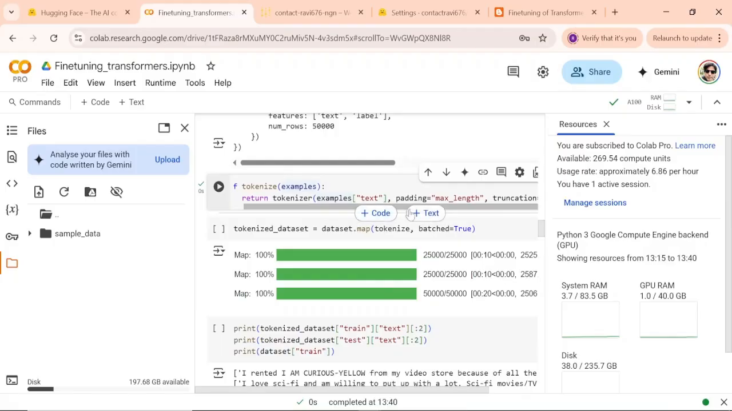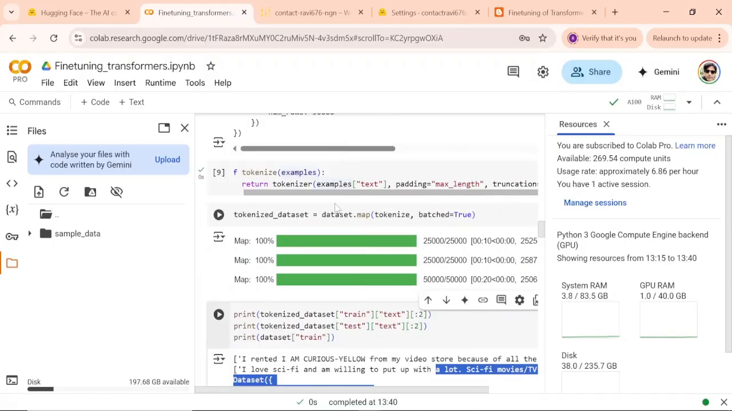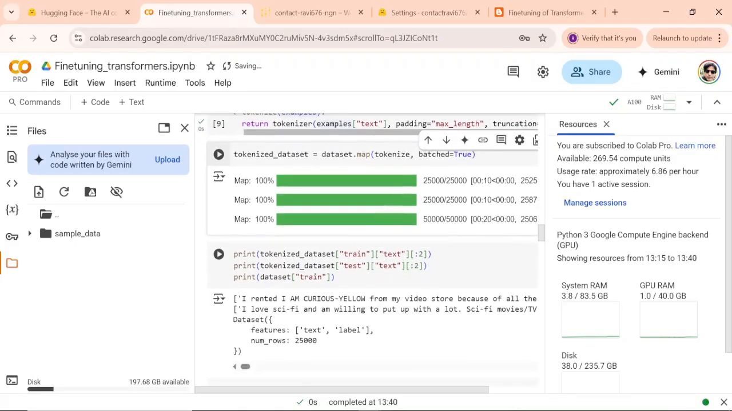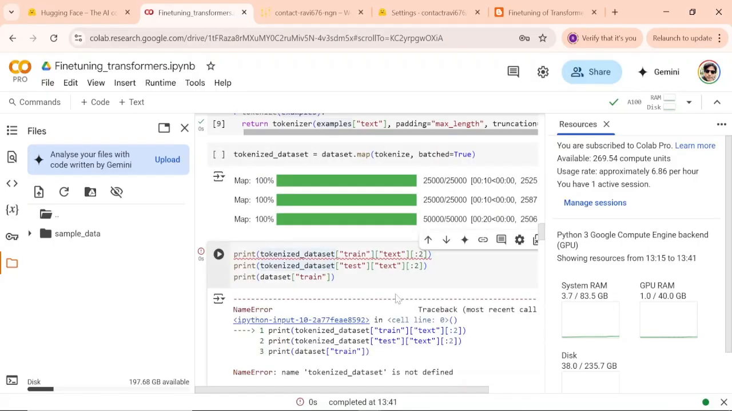It is pulling out text from it. Padding is max length, and truncation is true, so it will truncate when it overflows. So that's an internal mechanism, guys, for tokenization. Okay, once the data has been tokenized, let's print some elements out of it.